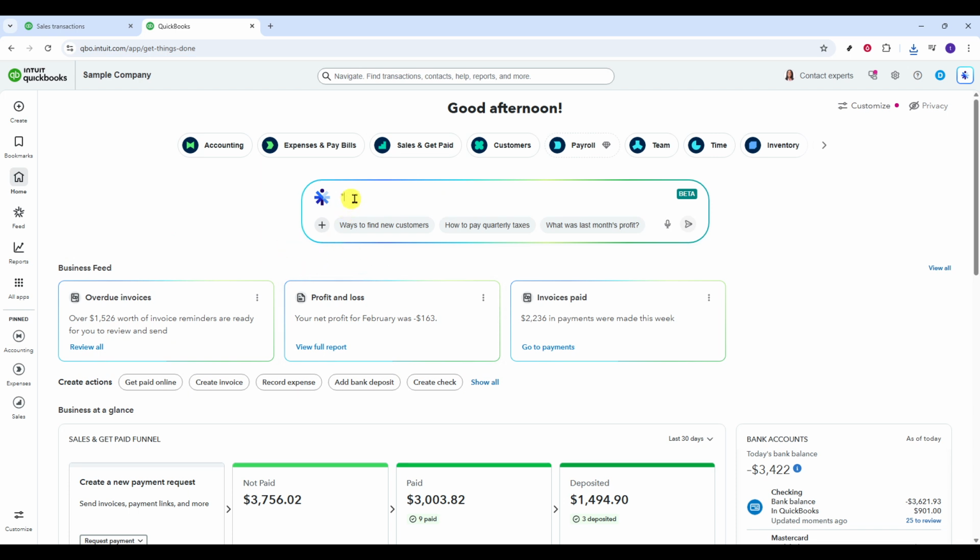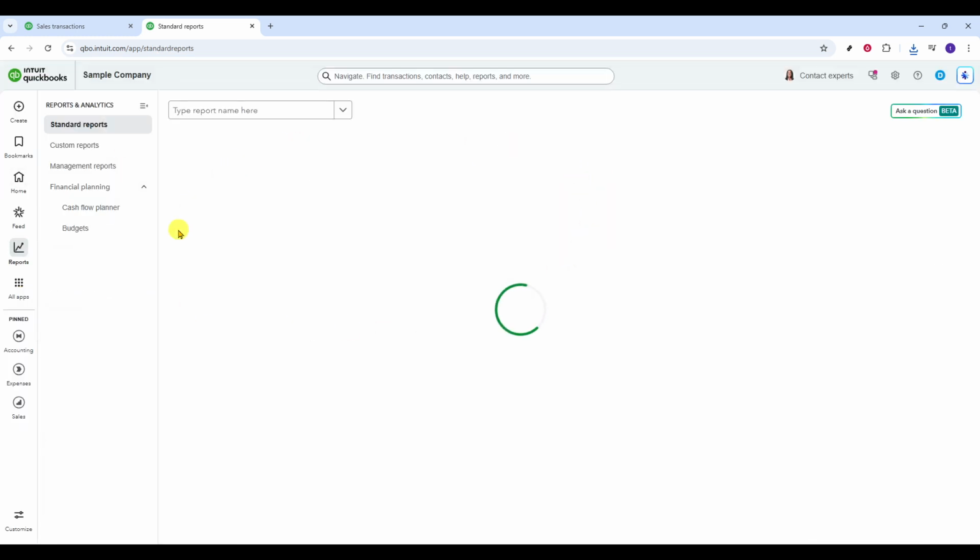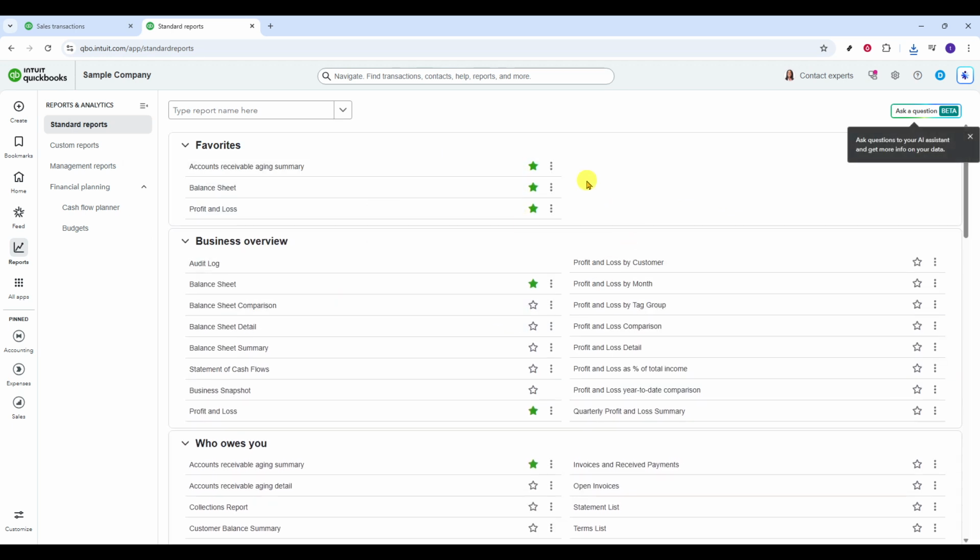First, open QuickBooks Online and sign into your company. From the home page, head to Reports. Depending on your layout, you might see a Reports button on the main screen, or you can select Reports from the left navigation. Either way brings you to the Reports page where you can search and browse.